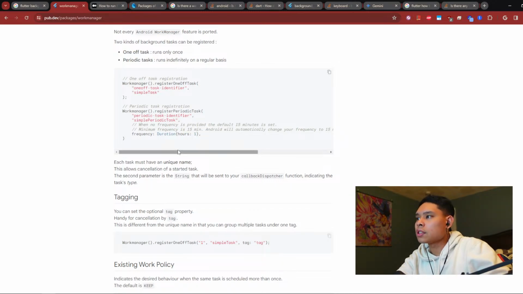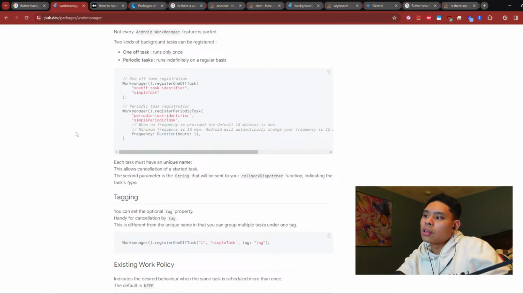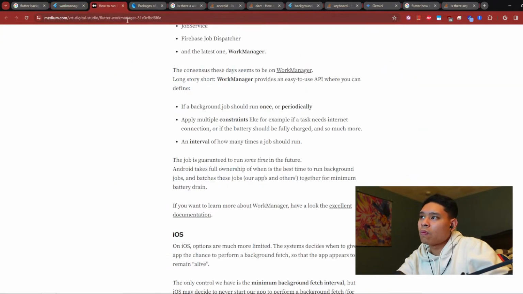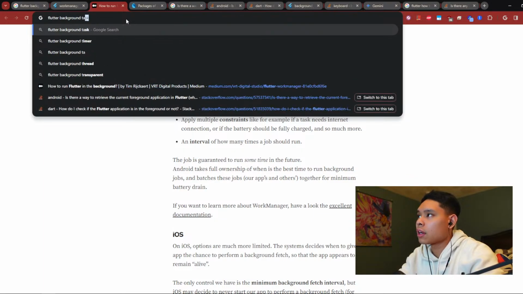Oh, and you could do durations. When no frequency is provided, the default minimum frequency is 15 minutes. Okay, so it's every 15 minutes. That doesn't sound right. Let's do Flutter background tasks.